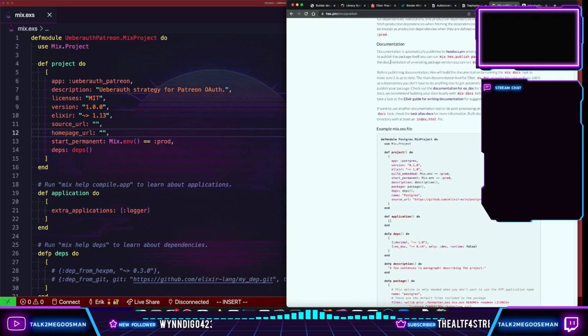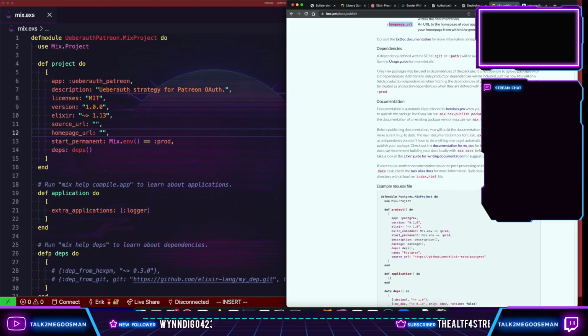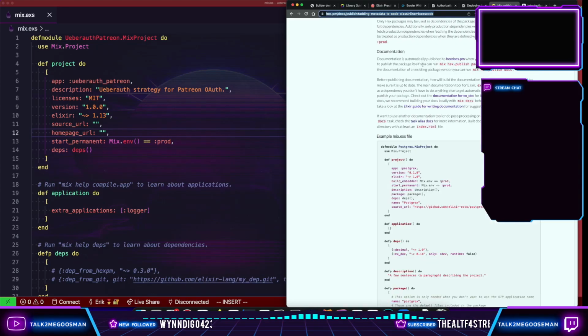So the next thing we're going to do is documentation. The documentation is already published to HexDocs when you publish your package, so now we're going to be covering documentation. Documentation is set up automatically on HexDocs. If you want to publish the package itself, then you can run mix hex.publish package. Similarly, if you want to republish, yeah.